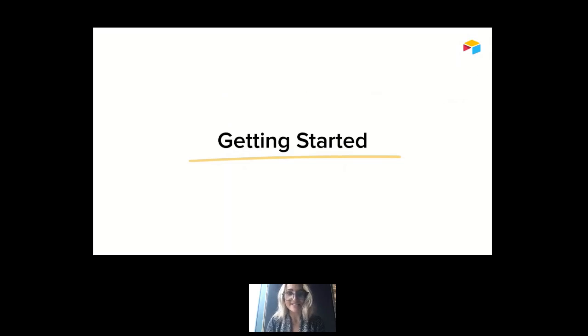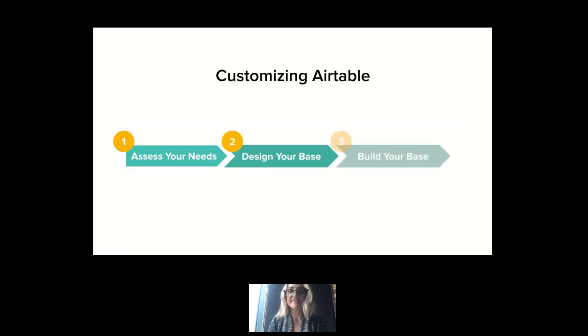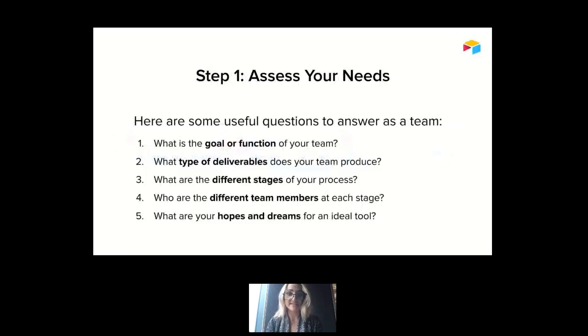Let's get started on customizing a base for your team. To customize your base, we recommend taking the following approach. As a first step, assess your needs. Then we'll think through base design, and finally, we'll build your base. The first step is to assess your needs.